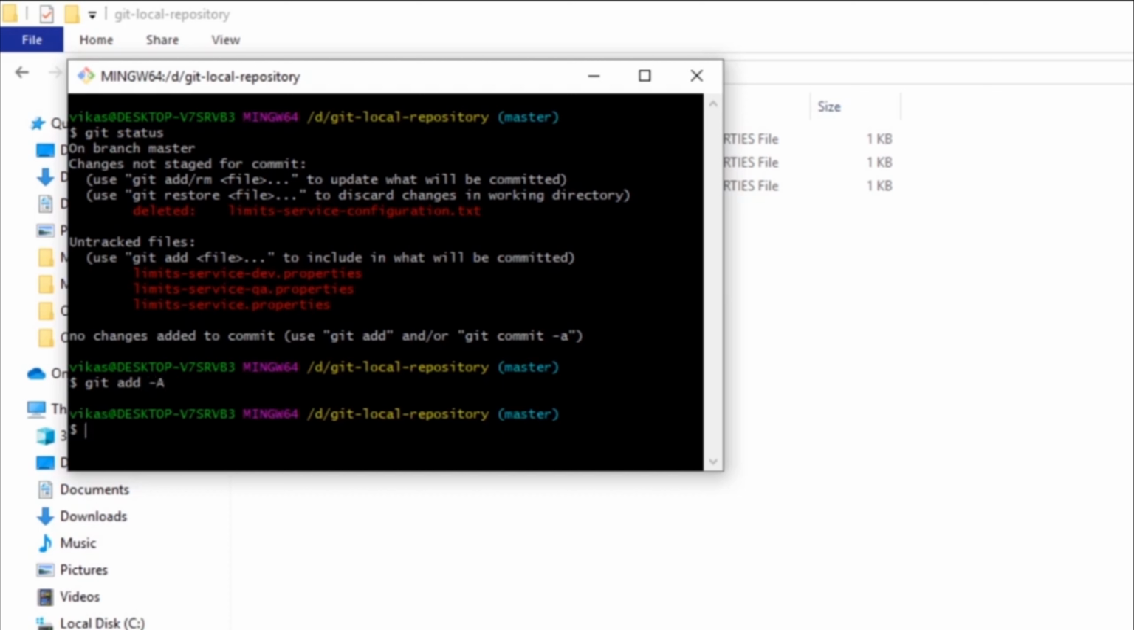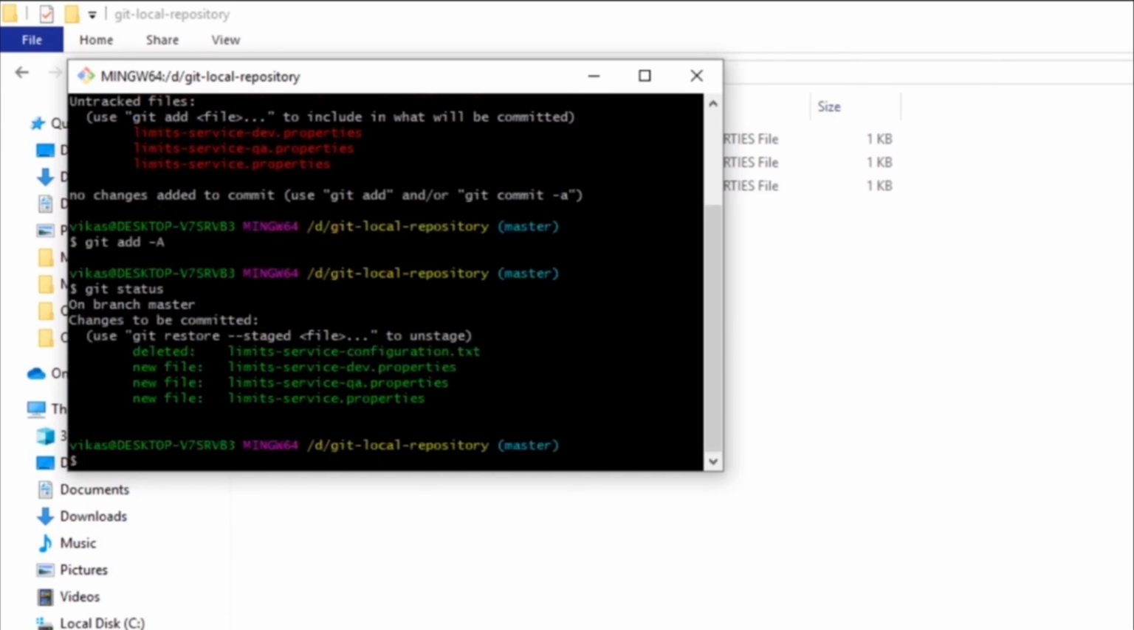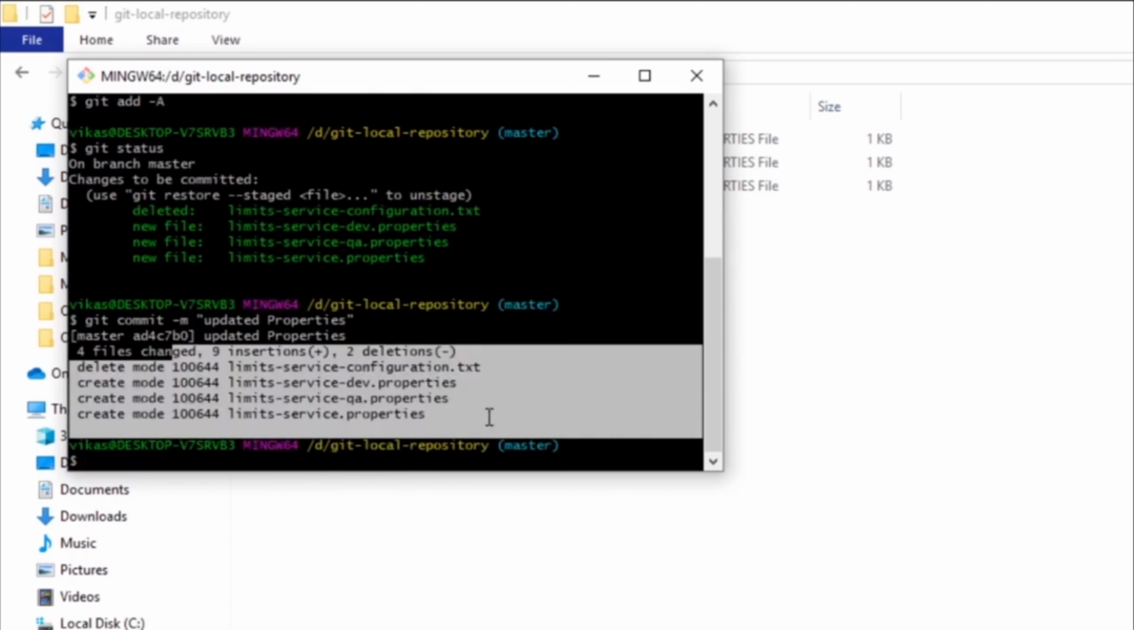All these changes are added, and when you run git status now, you will get all these in green color. Now you have to git commit, with -m for the message: Updated properties. So the changes are committed.